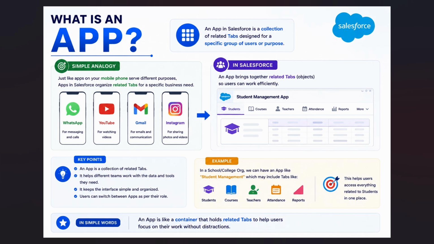Salesforce works in a similar way. An app is simply a collection of related tabs that are grouped together for a particular business process. For example, we have a sales team. The sales team does not need HR-related tabs, and an HR team does not need sales-related tabs. So Salesforce allows us to create different apps for different departments. In simple words, an app is a collection of related tabs designated for a specific group of users.